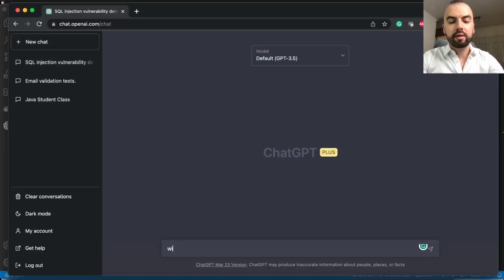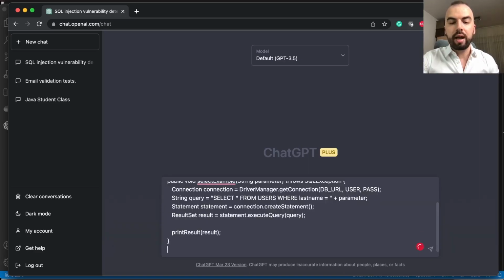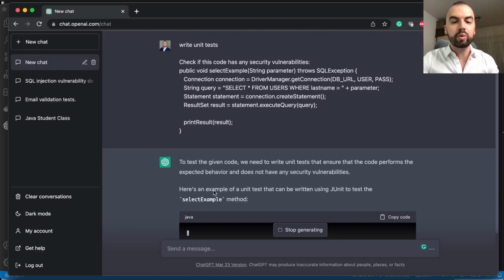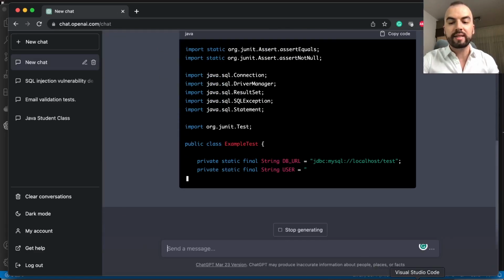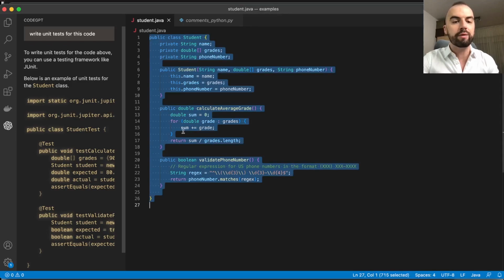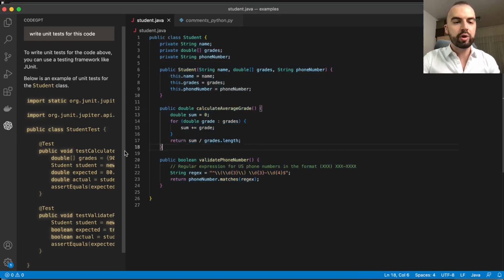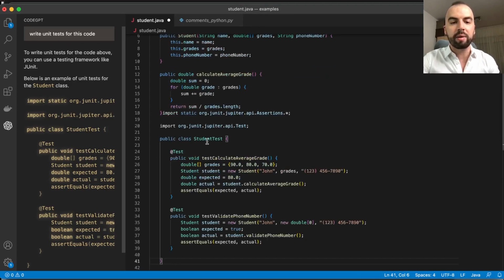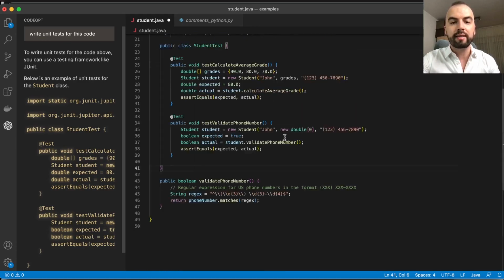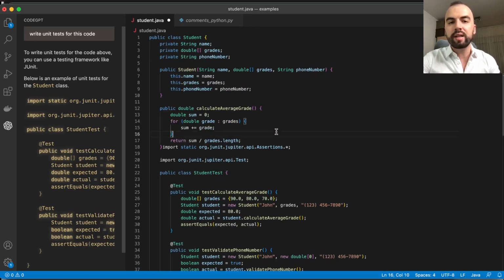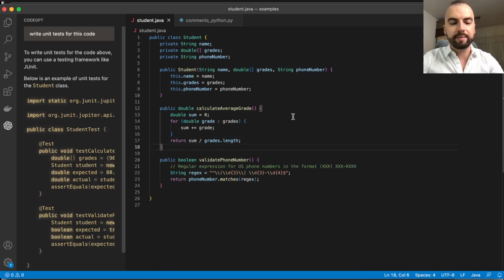So alternative way to do this is to copy paste this code, basically select everything, copy, go to ChatGPT, and basically say the same thing as I did there. Write unit tests, and then paste the code, and it will write me unit tests. So this is one way to do this. The second way would be to basically do it from Visual Studio Code directly. If I click here, it copy pastes all of my tests in this case. So it's a little bit easier to use it from the environment.